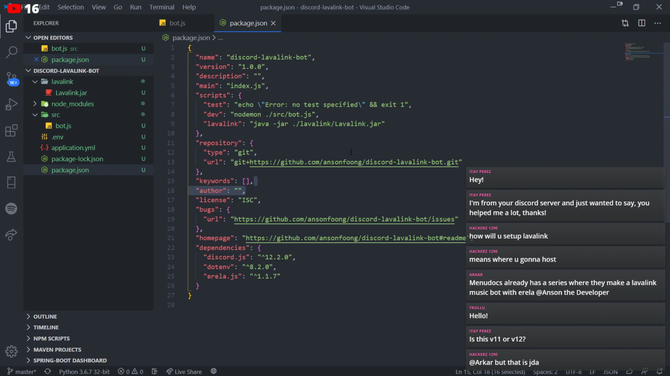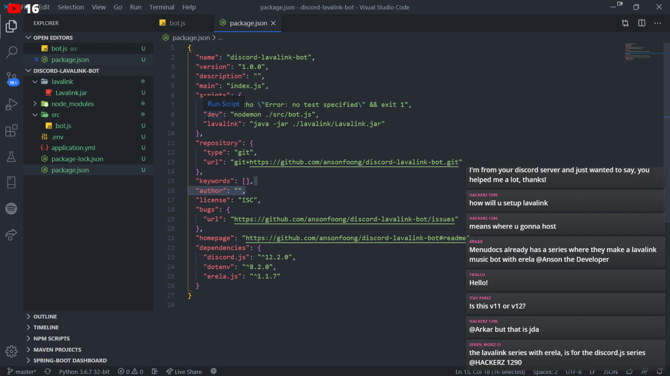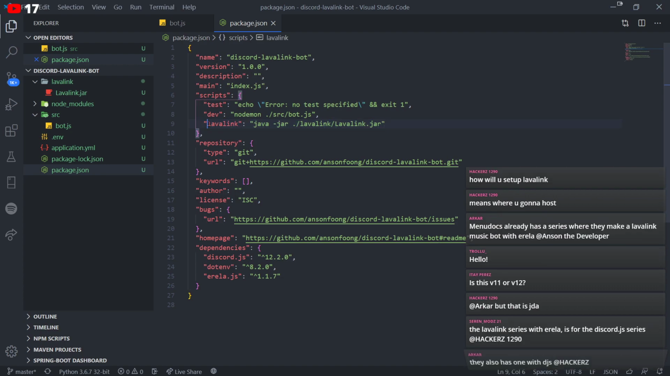Okay. So I'm just setting up 2 custom dev scripts. So one dev script is going to be used to run our bot. This is going to be used to run the LavaLink client.